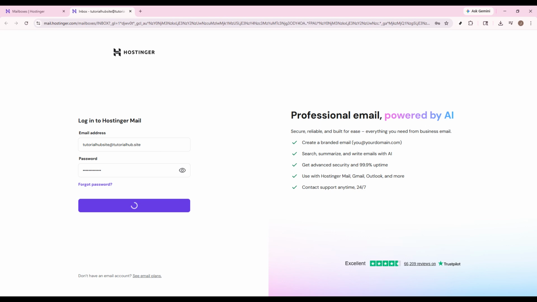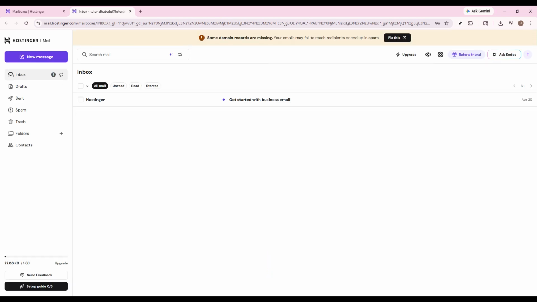After that, Hostinger will verify your credentials and take you into your inbox. From there, you can read messages, send emails, organize folders, and manage your mailbox directly from the web. If you run into any issues, double-check that you're using the correct mailbox and the correct password.